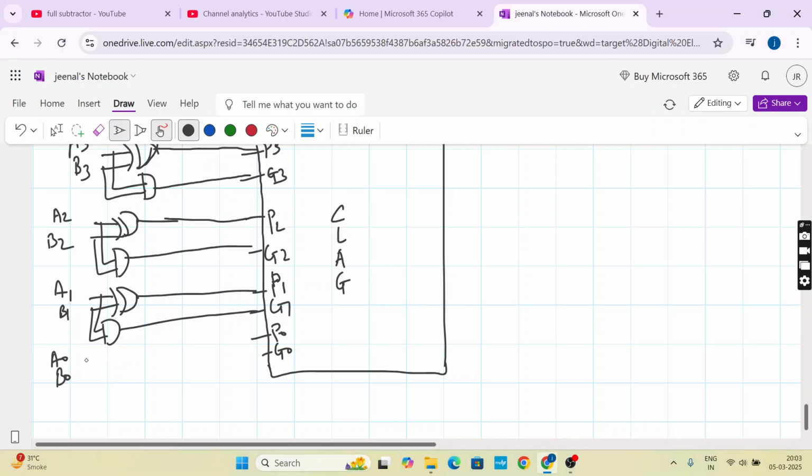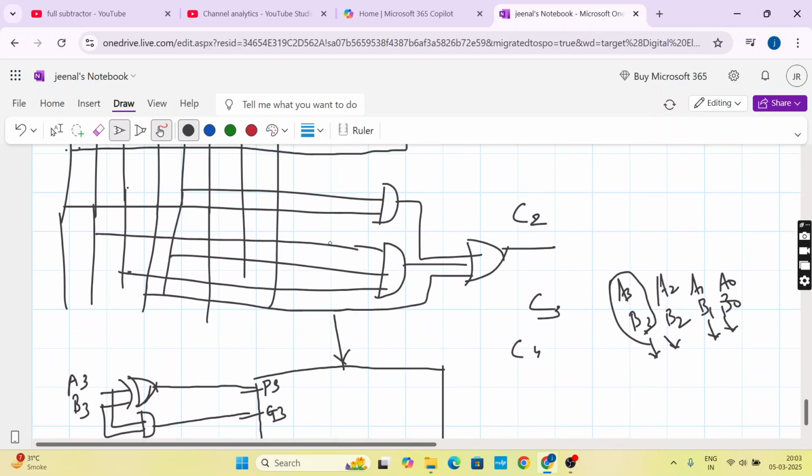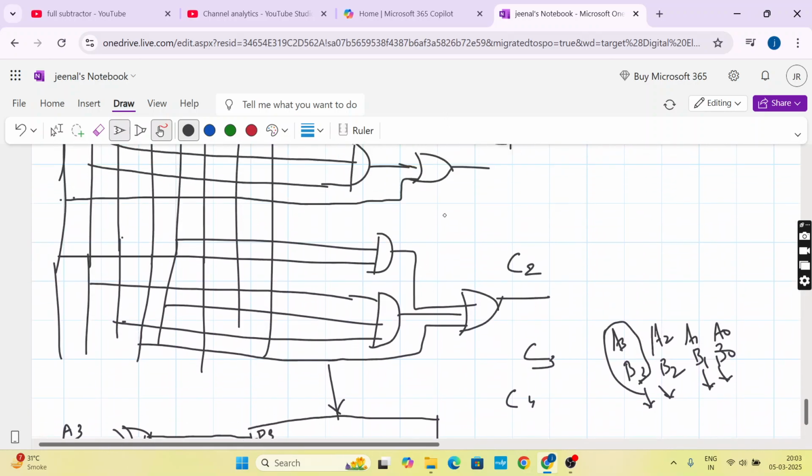A0, B0. XOR. AND will generate G0. And you have something that is previous carry, C0, right? So this C0 is an external carry, your first carry that we are generating at the input side, right? So this entire circuit which you made, carry look ahead, is inside this box. And what is the output C of this?